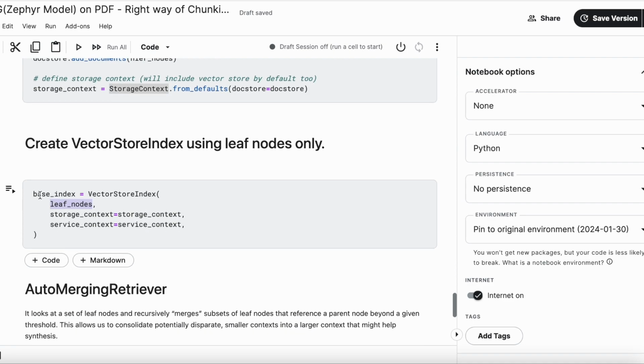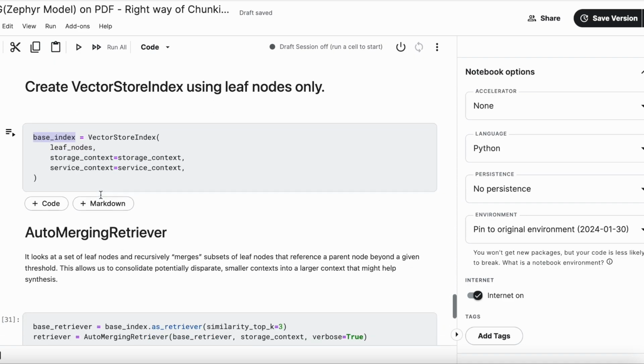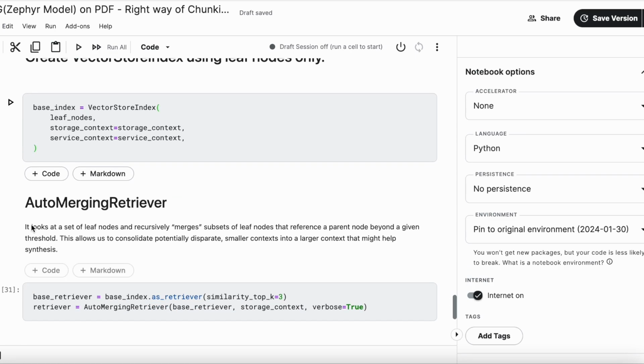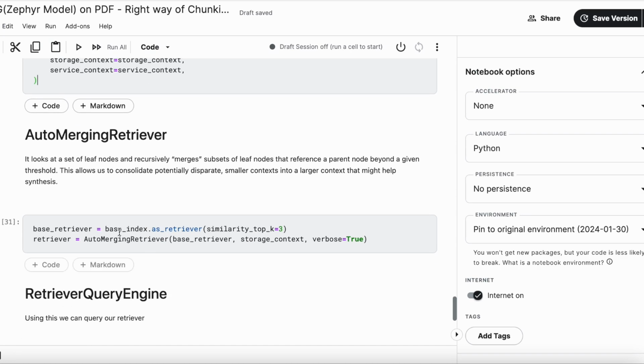And then, so this is my base index. Now, how, by querying the smallest chunk and getting the bigger chunk, how this everything happens is because of this auto merging retriever. What it does is it looks at a set of leaf nodes and recursively merges subsets of leaf nodes that reference the parent node beyond a given threshold. This allows us to consolidate potentially disparate smaller context into larger context that might help synthesis.